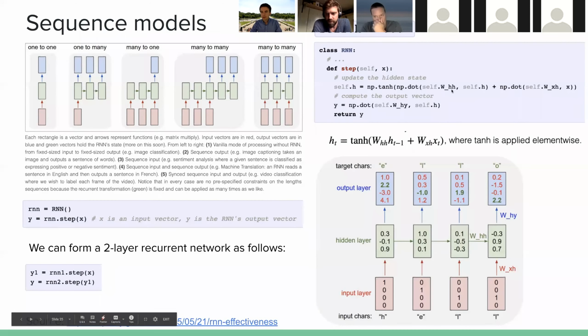We have weights and biases for the input. In this diagram, they're called WXH. X is the input notation, H is the hidden cell notation, and Y is the output. So the difference here is that each cell or each network here has an internal state, and that internal state is also used as an input in the next time step.